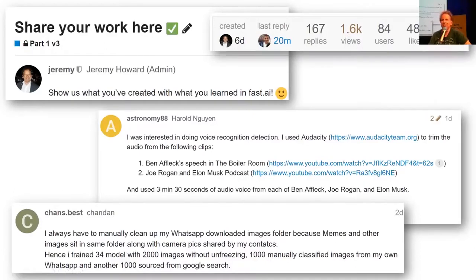I mean, how cool is that to say, oh yeah, I've got something that cleans up my WhatsApp. It's a deep learning application I wrote last week. Why not? It's so easy now. You can do stuff like this.